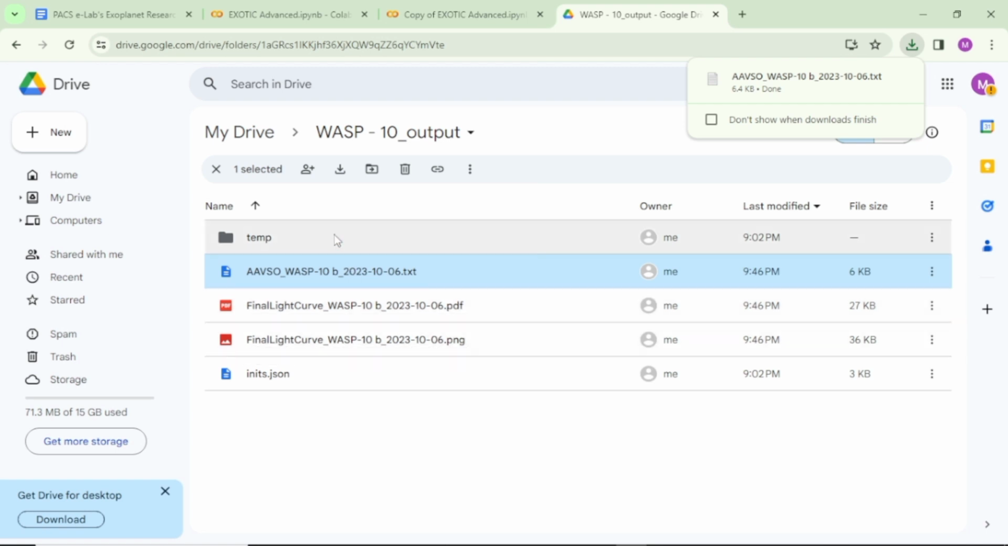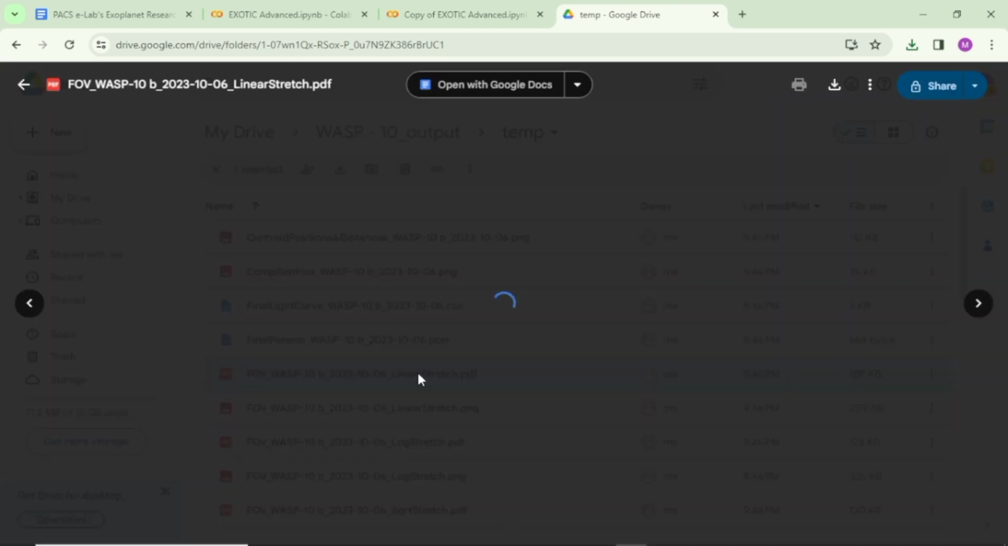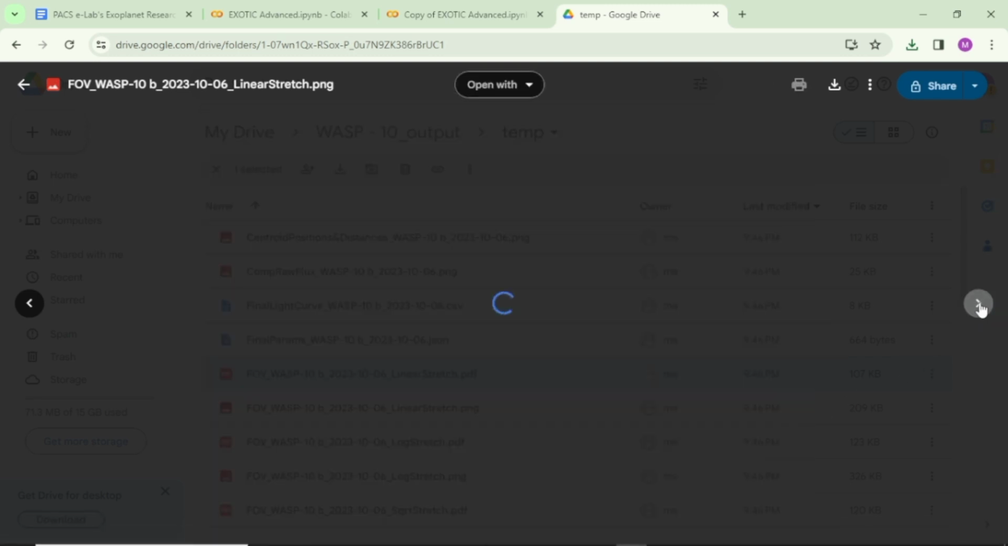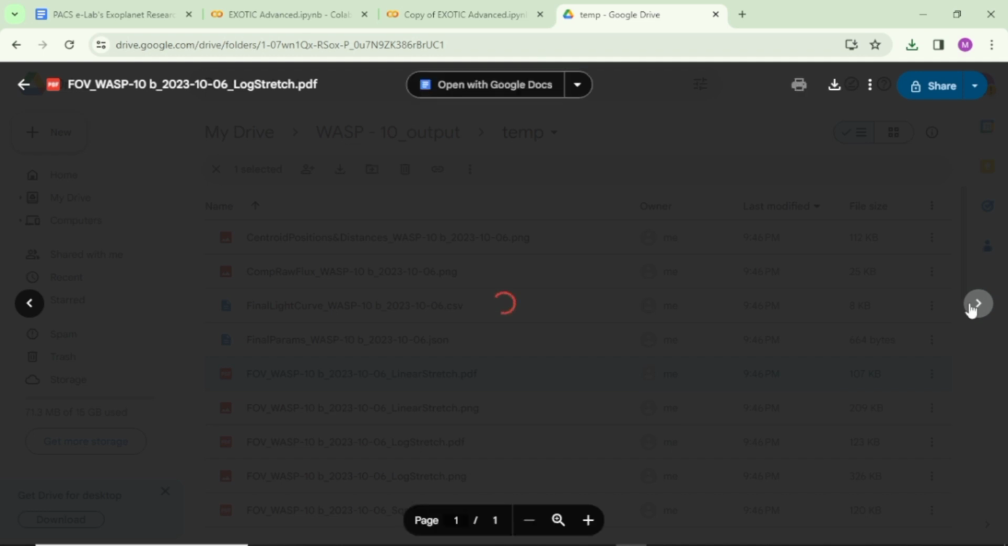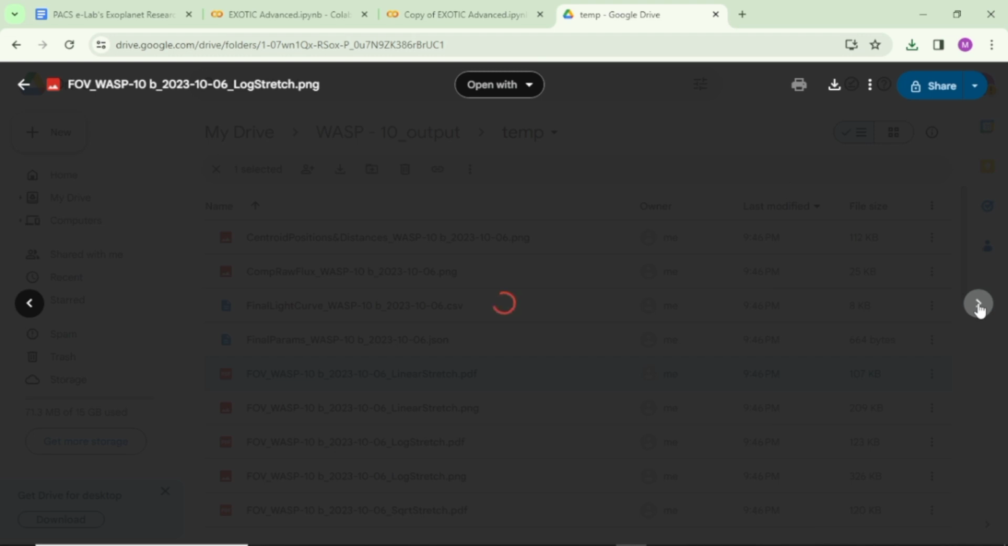Then go to temp. Let's also get one of the field of view. Let's check this one if it is good. Oh, this is good, but let's check other ones to know if other ones are better than it. Okay, this is good. The first one means the linear stretch is good. Oh, this is bad. This is bad.